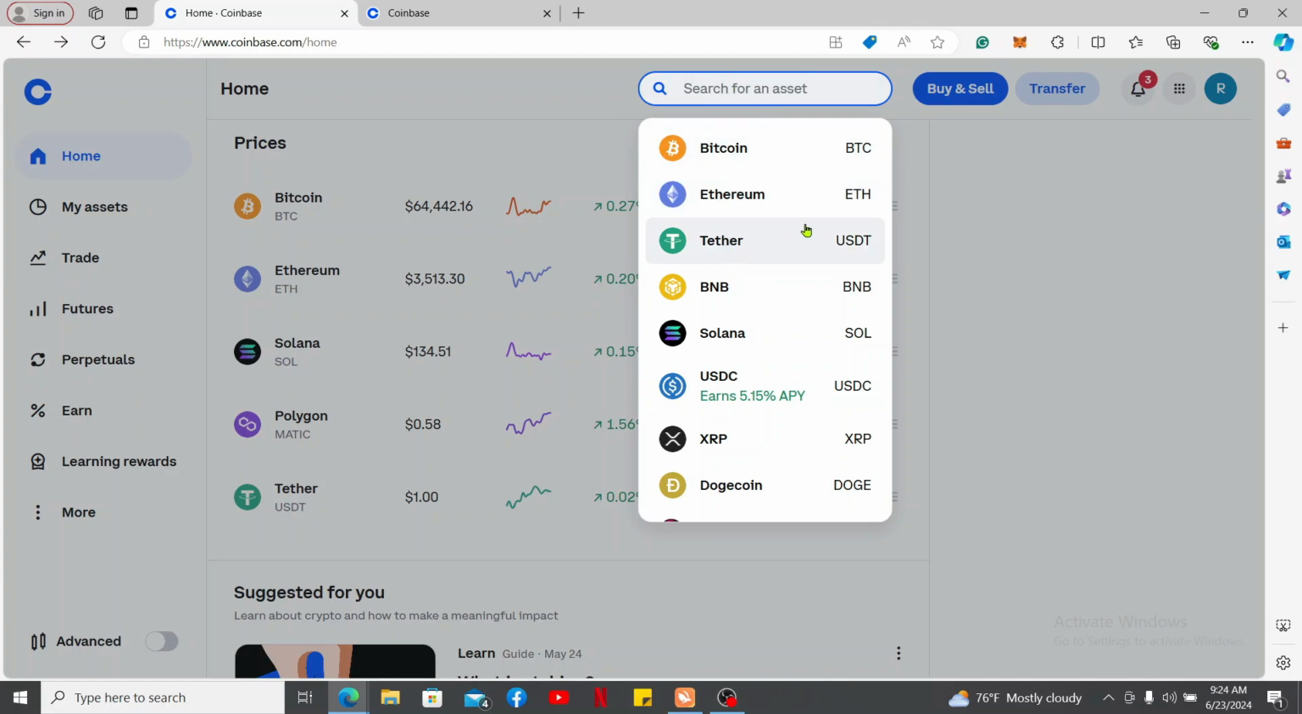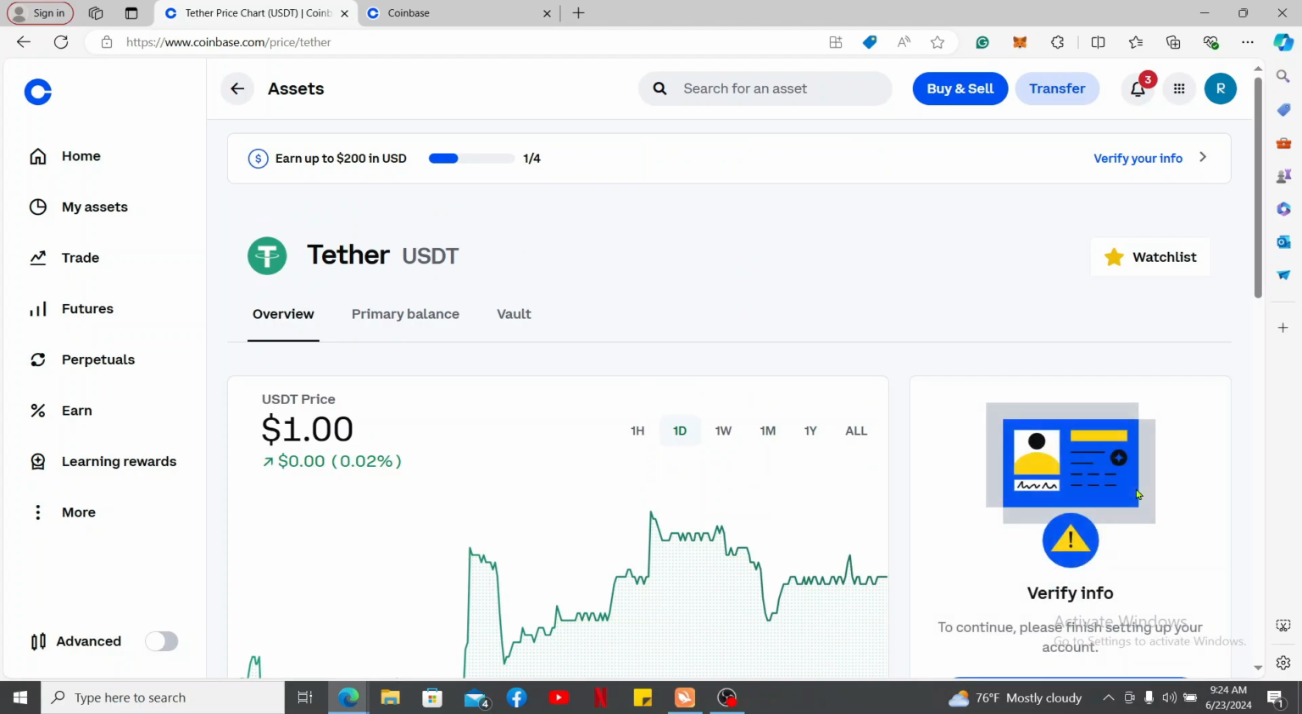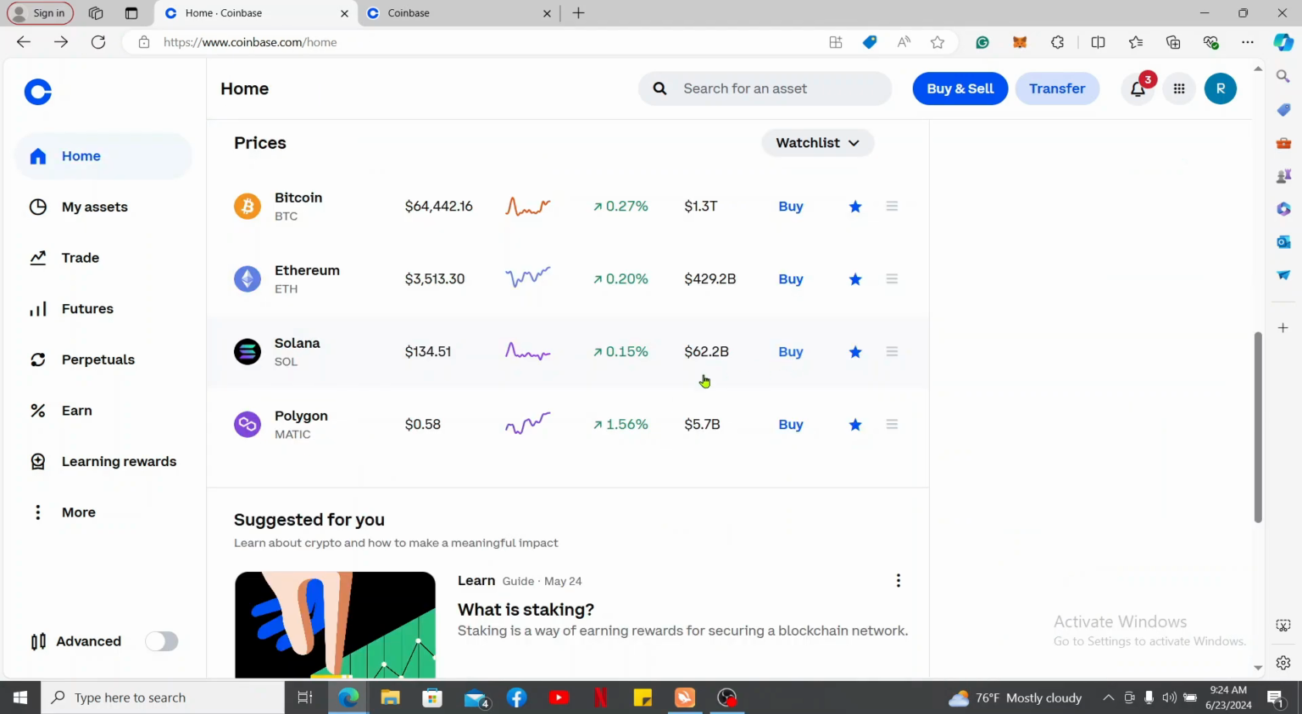To remove a cryptocurrency from your watch list, go ahead and search for the same coin again. For example, since I just added Tether, let me click on Tether over here. And if you want to remove it from your watch list, simply unclick the star-like icon, just like that. And if you go back to your home page, you will be able to see that the Tether coin is no longer visible on the screen.